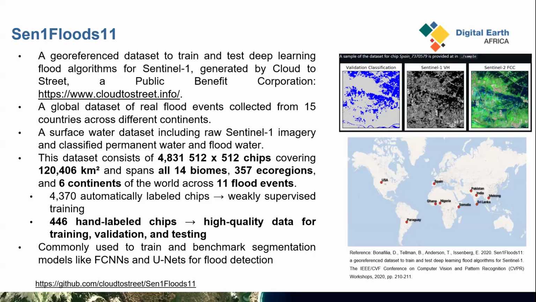And these are sampled to represent all 14 biomes and 357 ecoregions, so that when we train our model using this data, we can generalize to diverse environments and geographic regions.